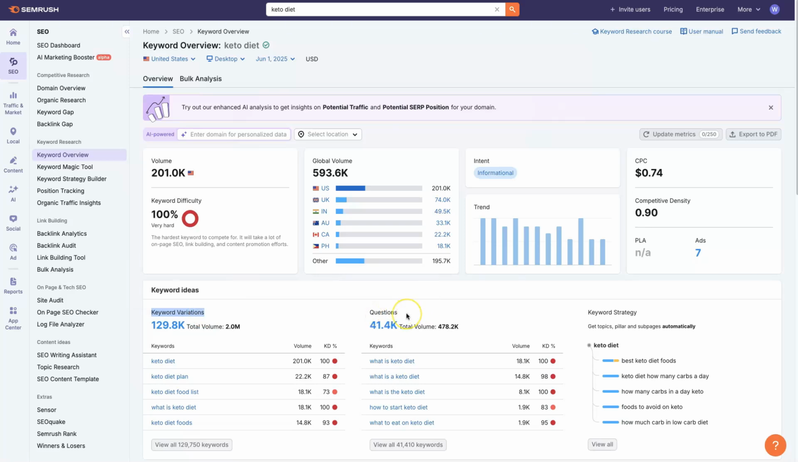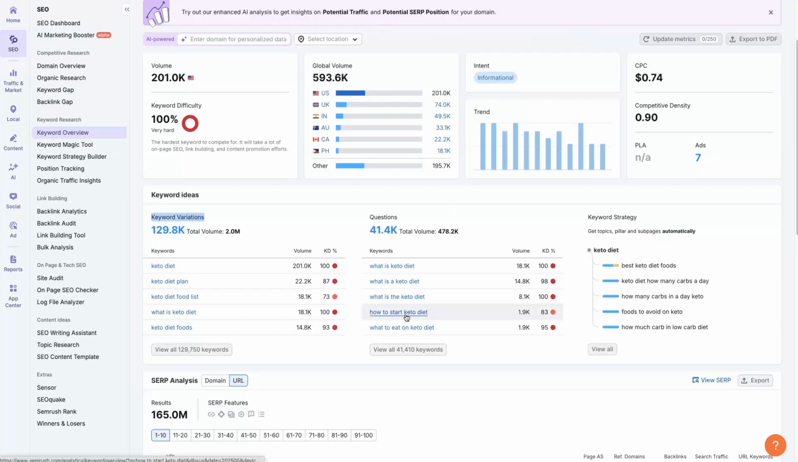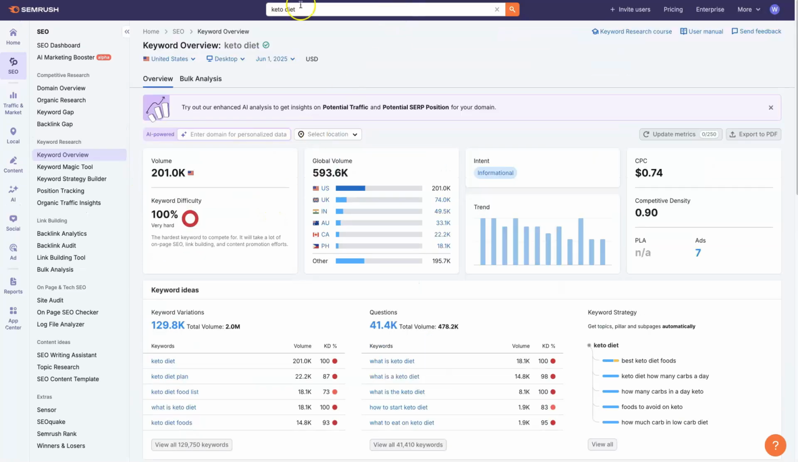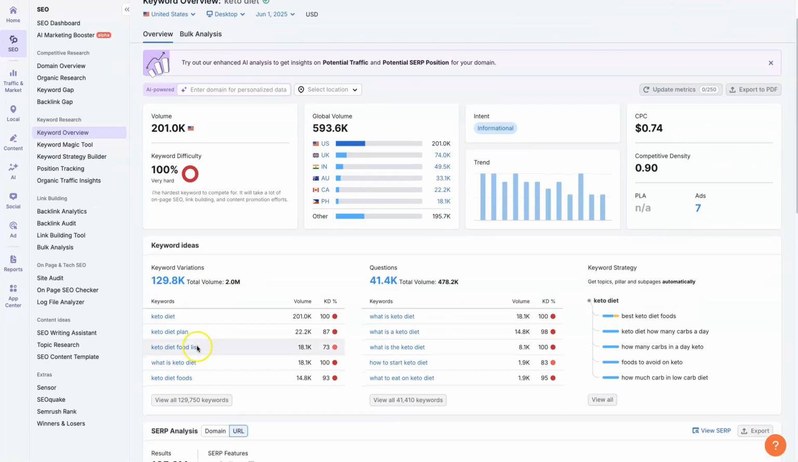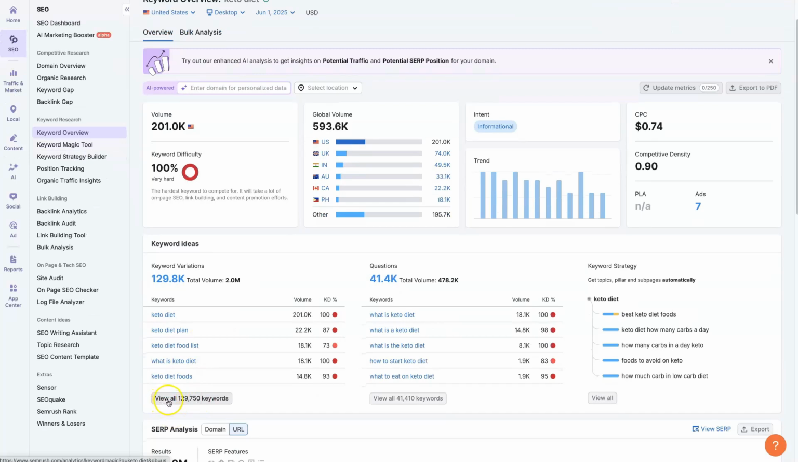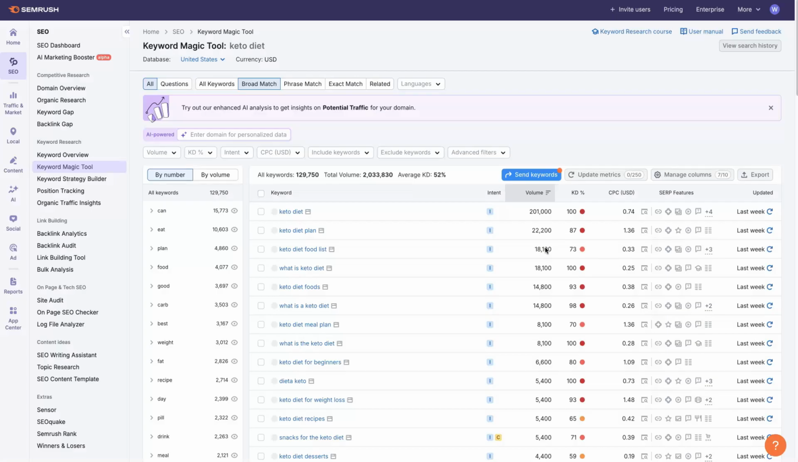There's also questions that we can look into. So, like, what is the keto diet? How do I start the keto diet, or how to start the keto diet? Lots of different variations of terms people are going to use in relation to keto diet, for instance. Where we can expand this is by clicking view all keywords here and view all keywords here. And I'm just going to open these up into new tabs so we can see what's going on with these sets of keywords.